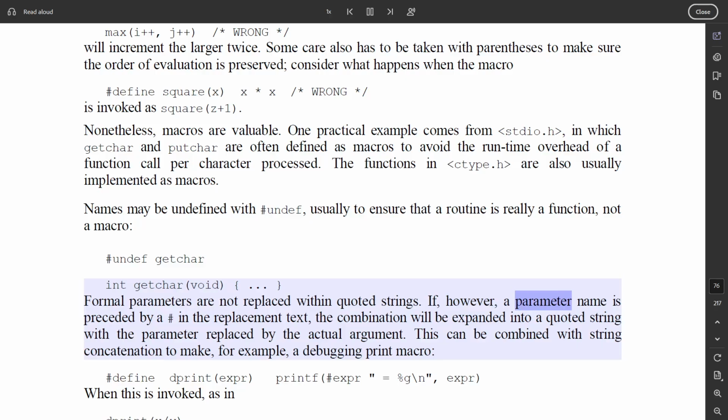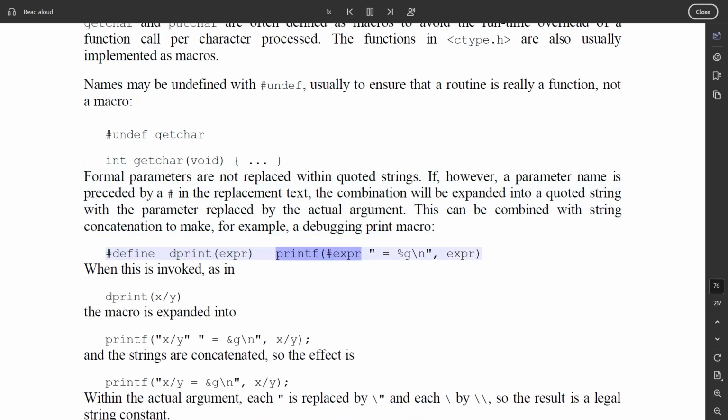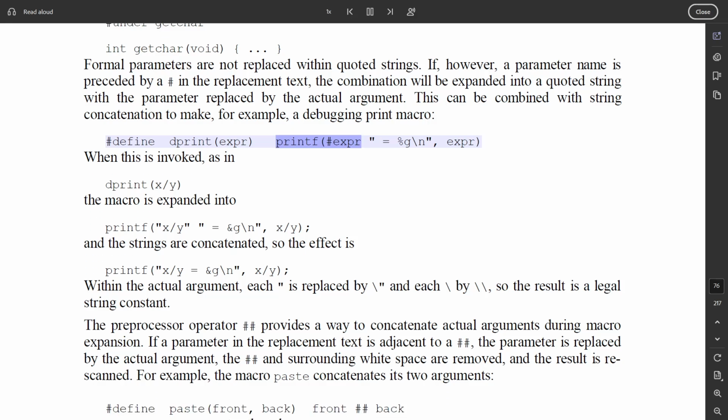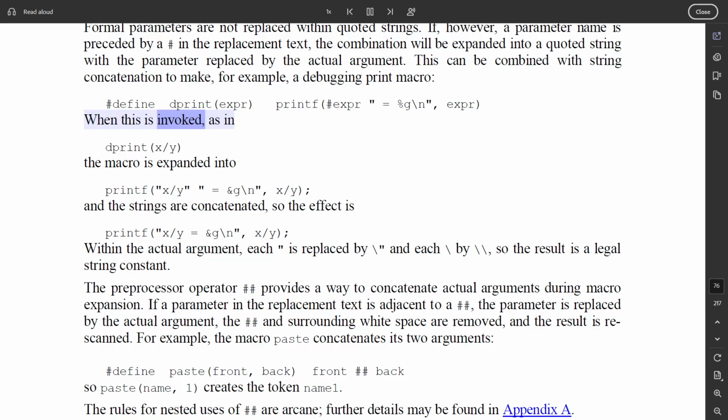If, however, a parameter name is preceded by a # in the replacement text, the combination will be expanded into a quoted string with the parameter replaced by the actual argument. This can be combined with string concatenation to make, for example, a debugging print macro, #define dprint(expr) printf(#expr " = %g\n", expr), when this is invoked, as in dprint(x/y). The macro is expanded into printf("x/y" " = %g\n", x/y), and the strings are concatenated, so the effect is printf("x/y = %g\n", x/y).